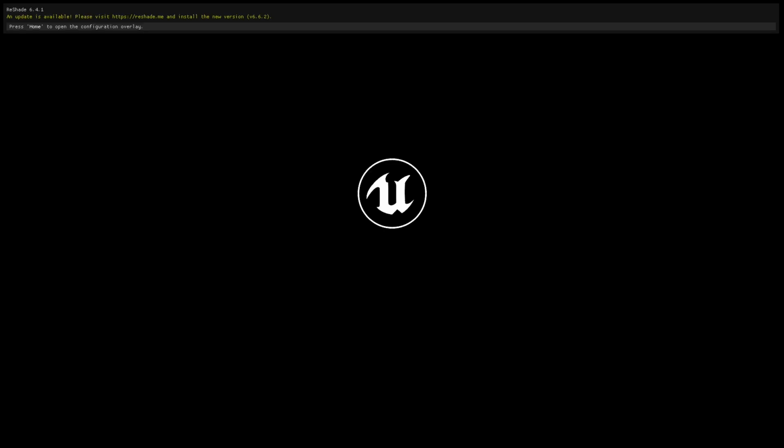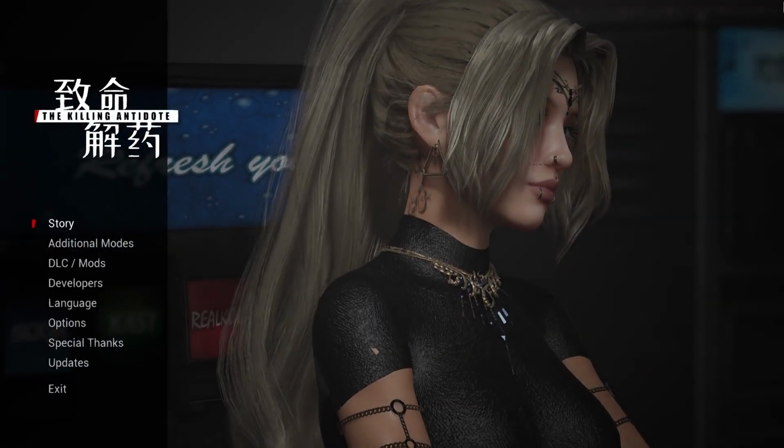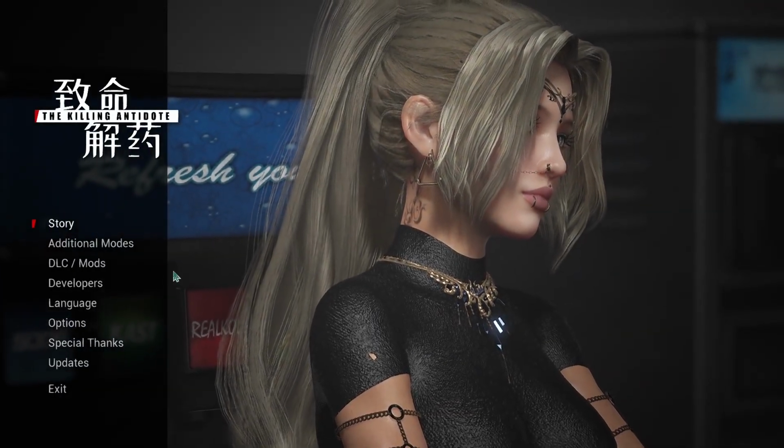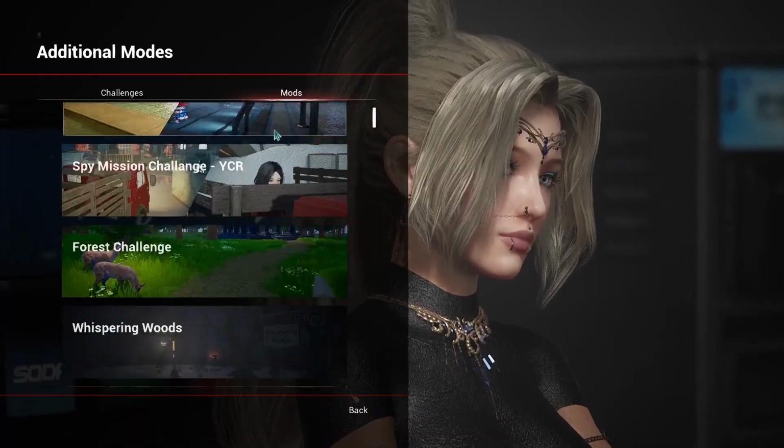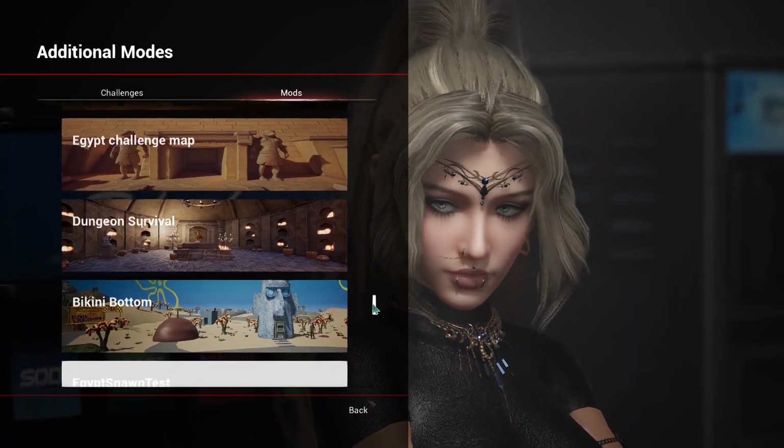So now when the game reloads, which takes a second. All right, great. So now we are back. We're going to go back to that map again just because it's cool.